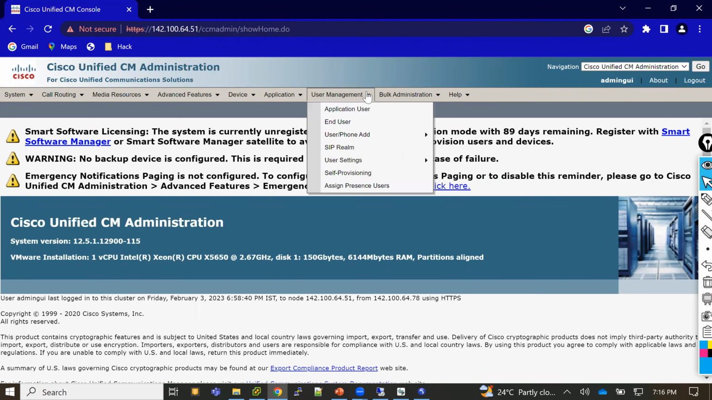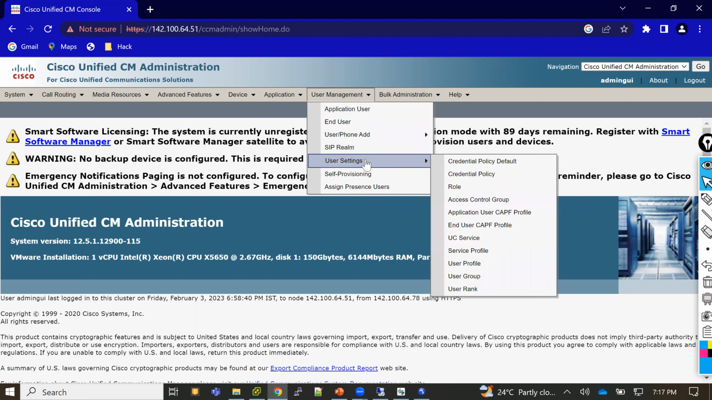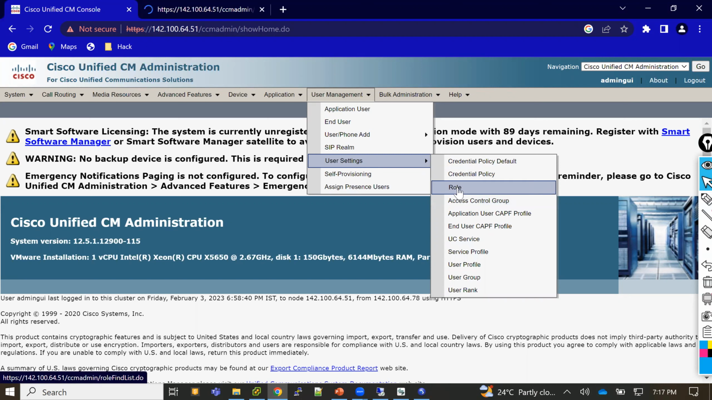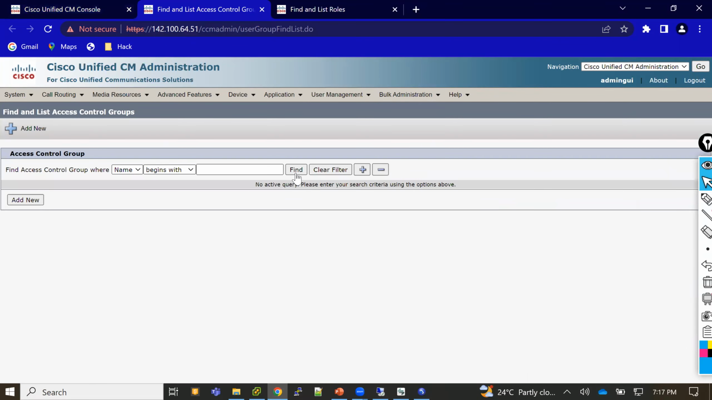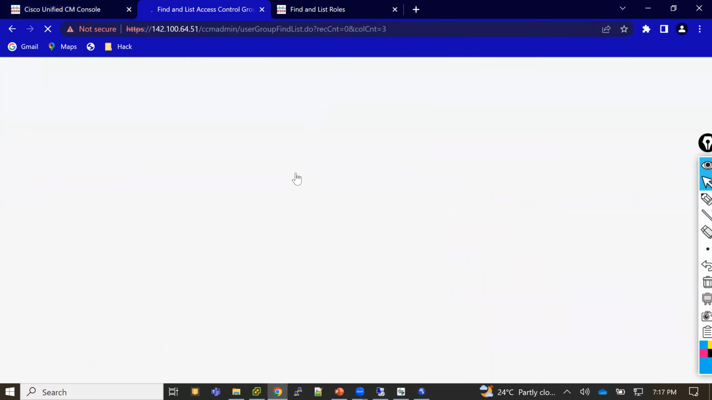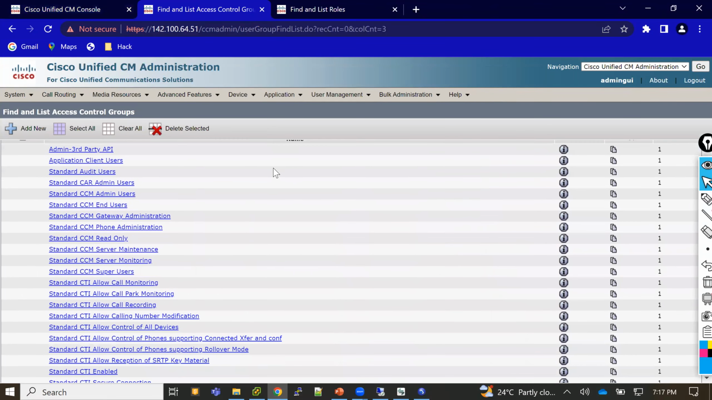Okay. If you go to user management, user settings, see here we have roles and groups. I'll go to the groups first, then I'll go to the roles. By default, we have the groups. Can you see this? We have 29 groups. These are the groups.